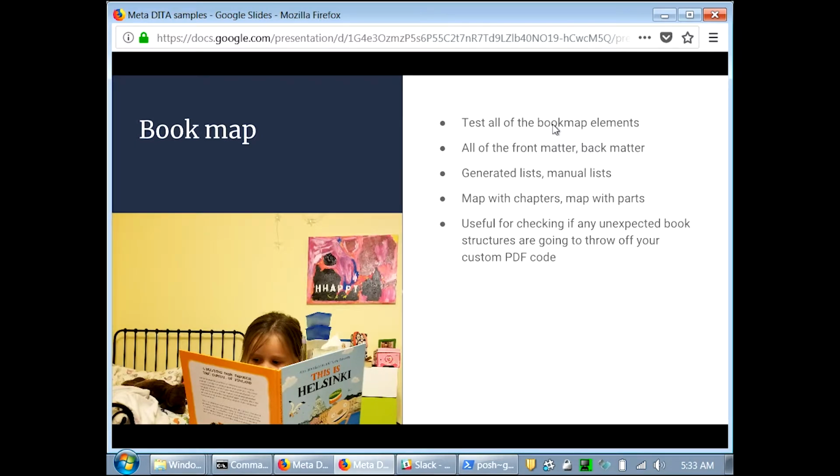The next set is bookmap. I realized that when I started testing, it didn't seem like anyone had tried creating a bookmap that uses every bookmap element and seeing what happens. Because there are a bunch in there that people don't use or don't tend to use together. There aren't very many people who write their manual table list and reference one, but you can do that. So I've got that in there.